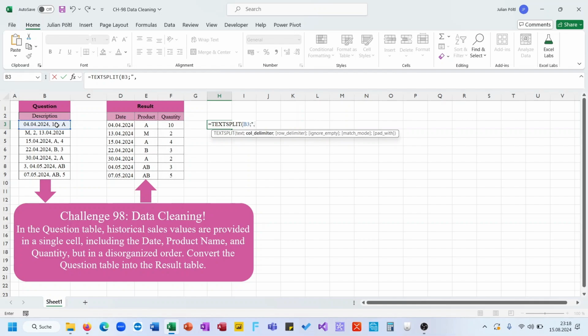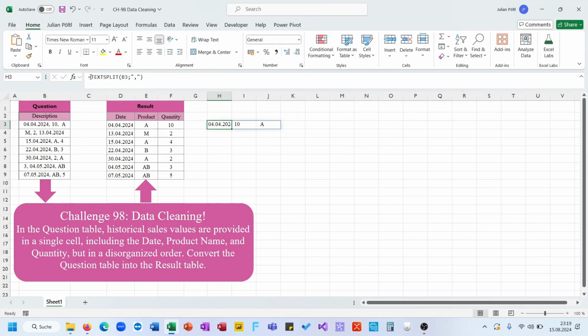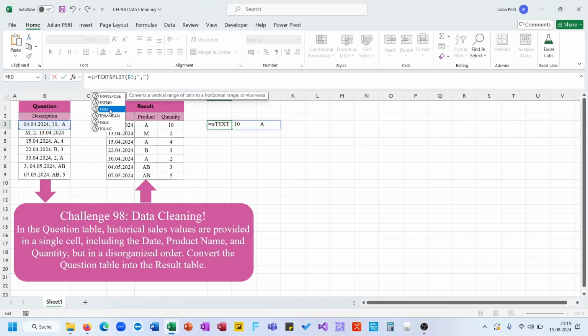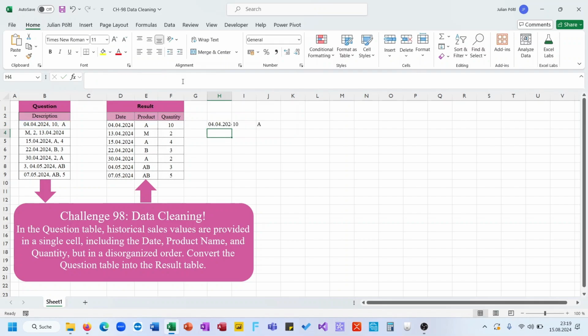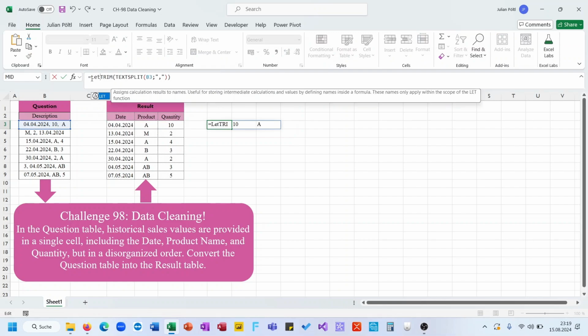So first for a single line here, then TRIM to remove unnecessary spaces, because here are two spaces, here is only one space, so that I don't need separate delimiters. I use TRIM.